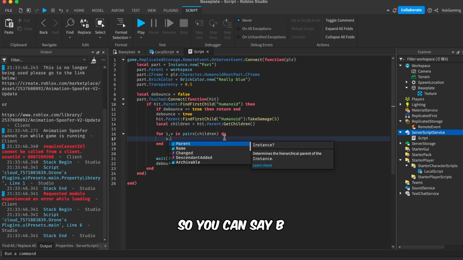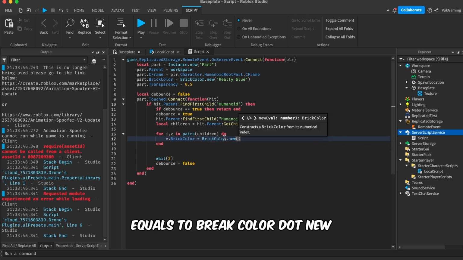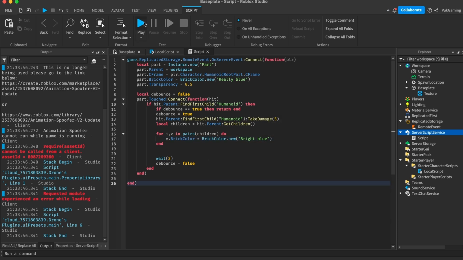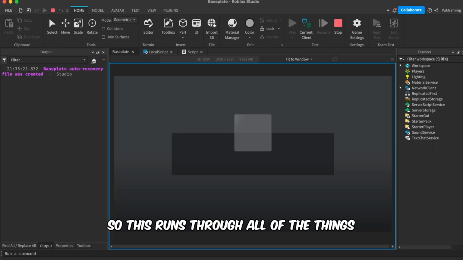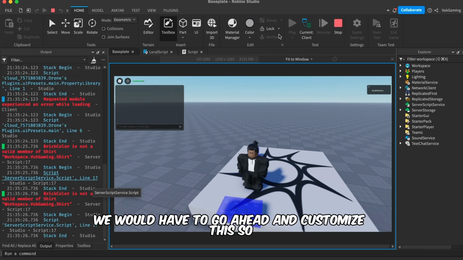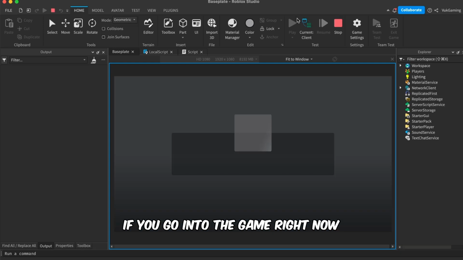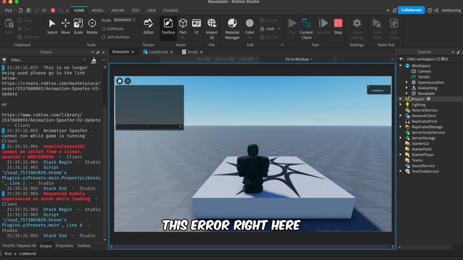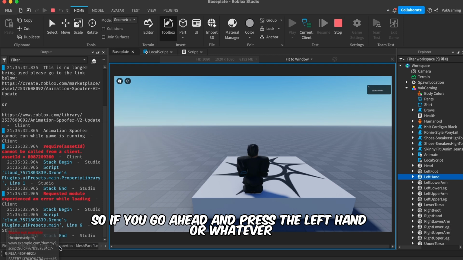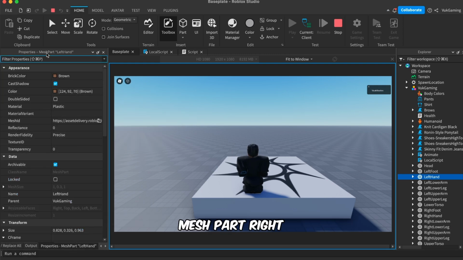So we can say v.BrickColor equals BrickColor.new, let's say bright blue, right? So this runs through all of the things. I think we would have to go ahead and customize this. If we go into the game right now, I'm going to show you what this arrow means. If we press the left hand or whatever, it's basically going to tell us that this is a mesh part, right?